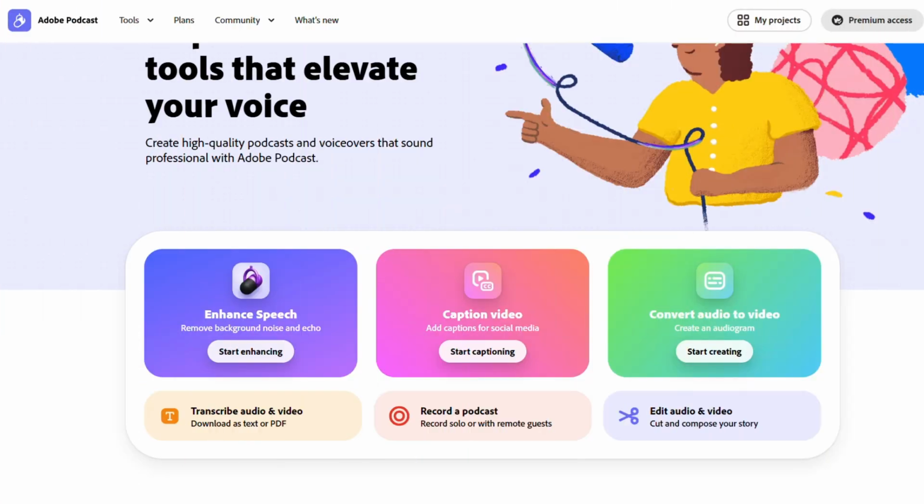Adobe Podcast doesn't just limit you to doing just podcasts. You can also use some video and audio editing features here too. So you can just enhance the speech of any piece of audio by uploading it and removing the background noise and echo. You can upload any video you've previously made to do automatic captioning for this to make it more accessible. Or you can convert audio to video and create an audiogram by uploading a piece of audio into this tool here.